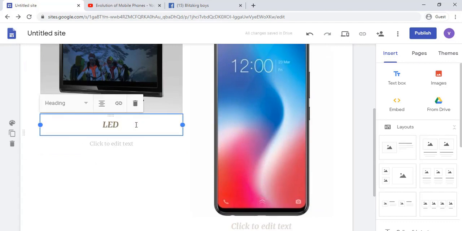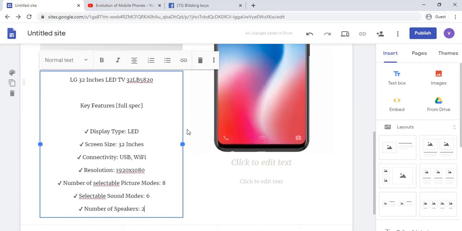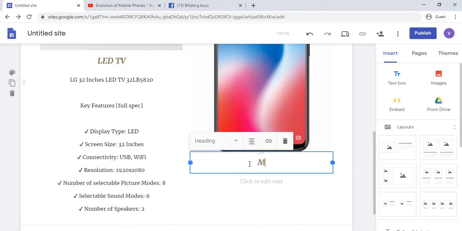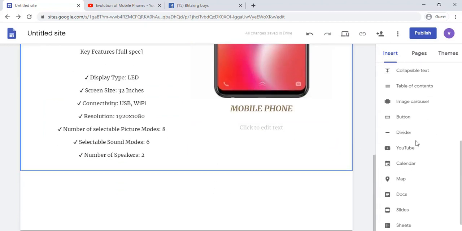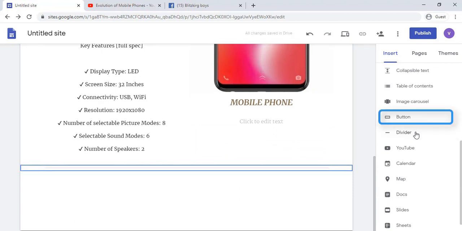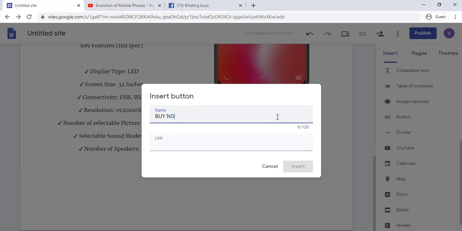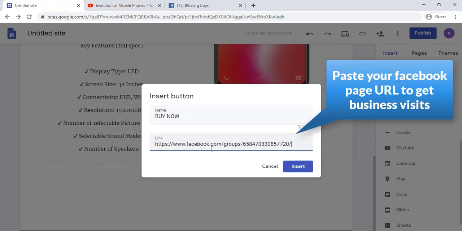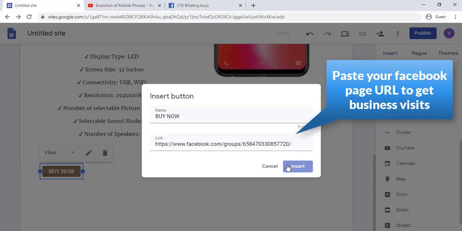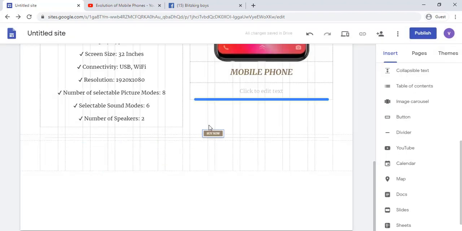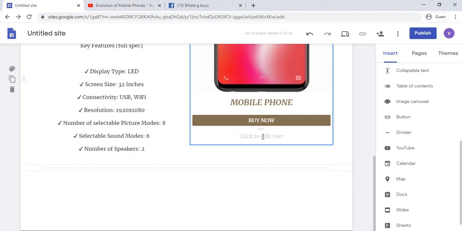Now I am going to add heading and content to this section. Now we are going to use the button option. Button is used for redirecting to a specific link where you want them to go. Like Facebook page. Now paste your Facebook page URL here. Drag the button to any position where you want it to be.